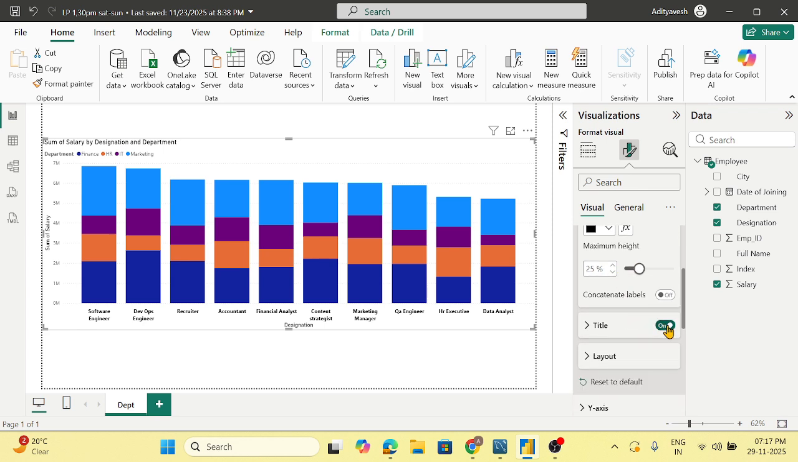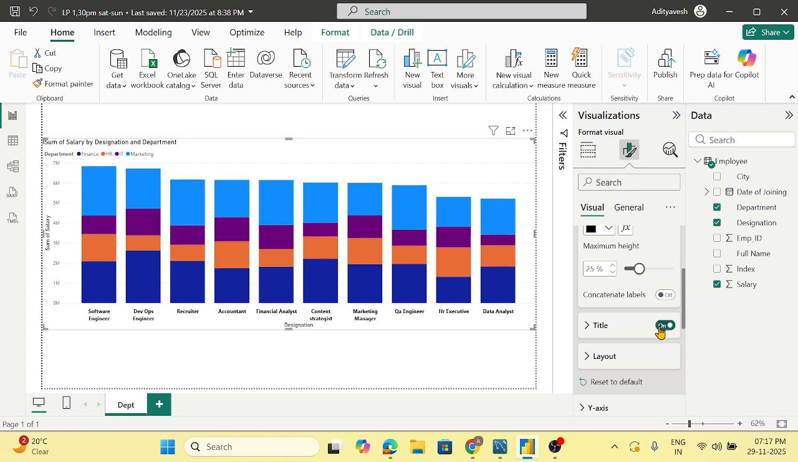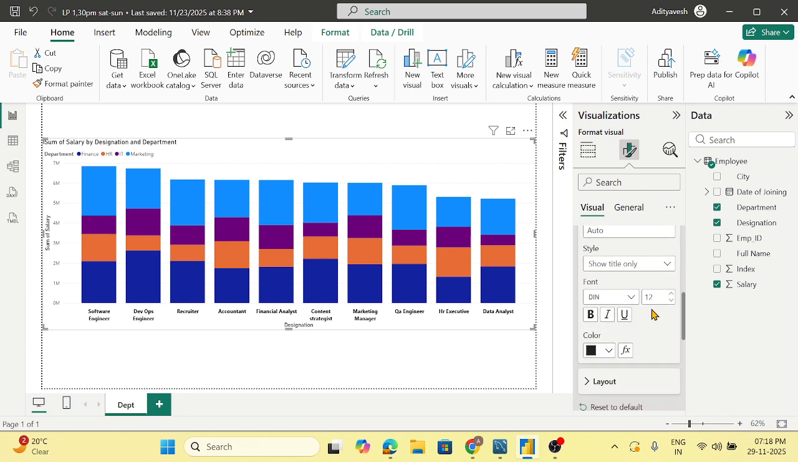Formatting the title: if you want to turn off the title, you will see the title will be turned off. The designation has gone off from here. Turn it on, and it comes back. In the title, if you go there, you can see if you want to make it bold or make it black color, you can do that from here. Perfect.